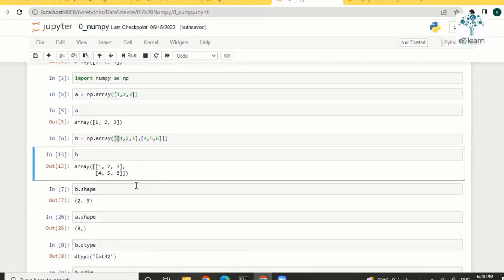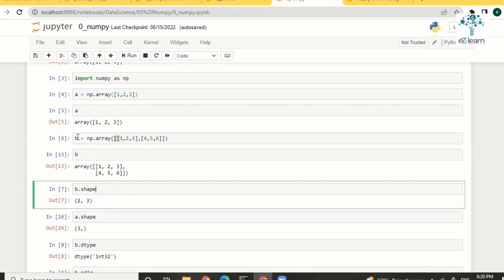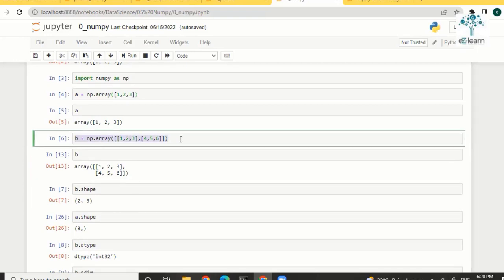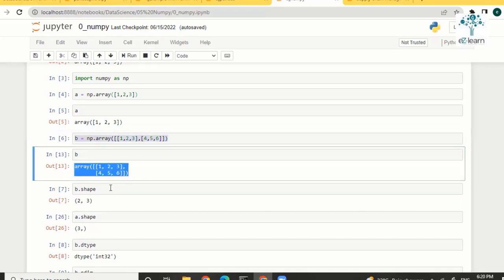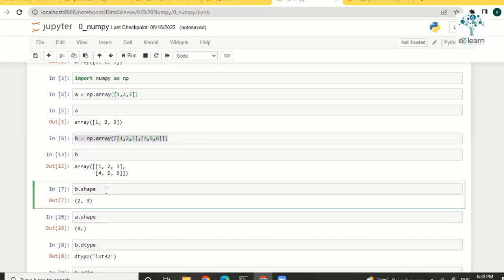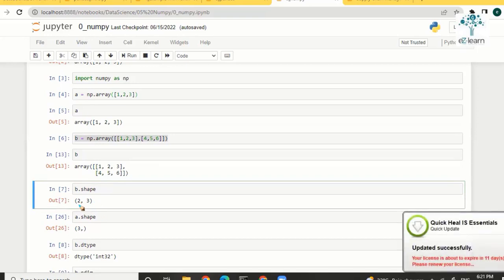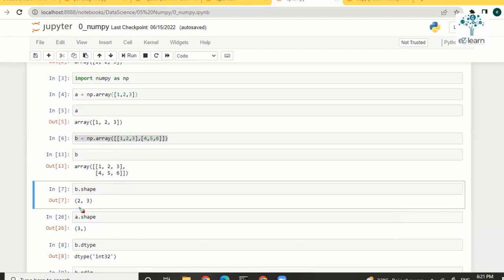If you want to check how many dimensions, here we are creating a NumPy ndarray, and it shows the result like this. If you want to find the shape, how many rows and how many columns it has, you can see that it has 2 rows and 3 columns. Okay, this one: 1, 2, 3, 4, 5, 6.